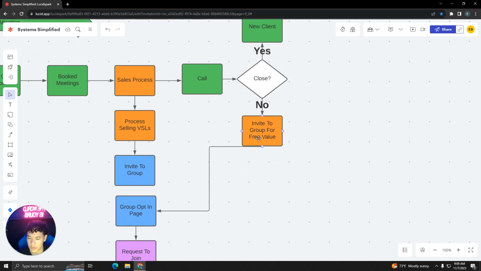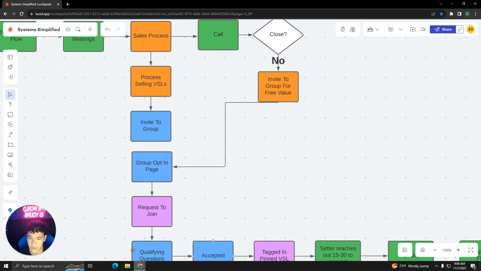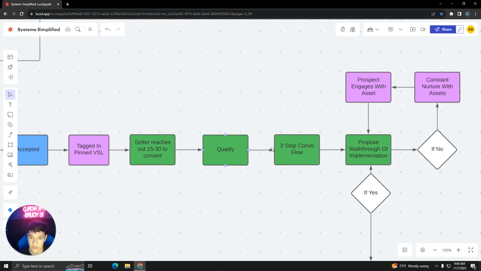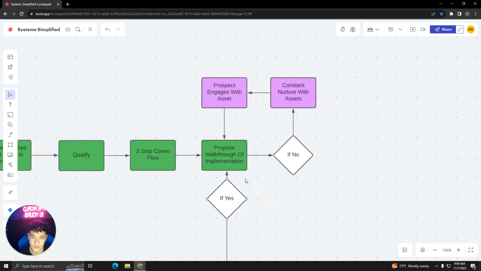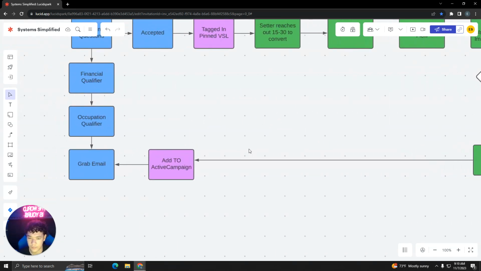And if not, let's say they're not qualified, then boom, invite them to the group. Opt-in page, with a nice banner that details that you have a lead magnet. Then from here, they request, get qualified, accepted, tagged in the VSL. Then they get reached out to, qualified, and they follow the conversation flow. Propose a walkthrough of implementation. If not, then constantly nurture over time with more assets. And if they engage with an asset again, propose a walkthrough. And if yes, that's a sales call.